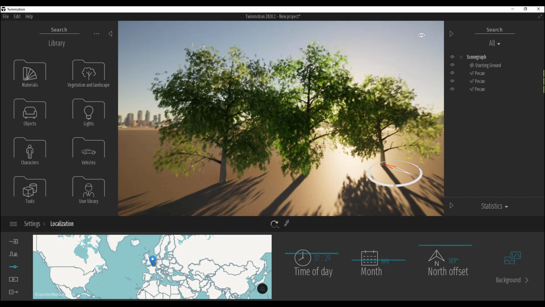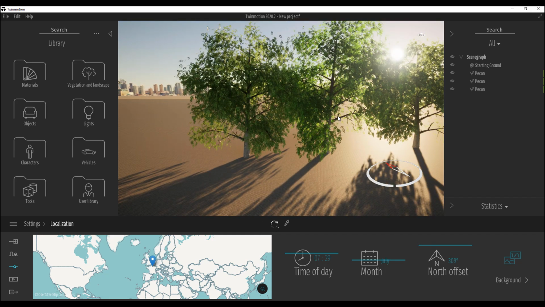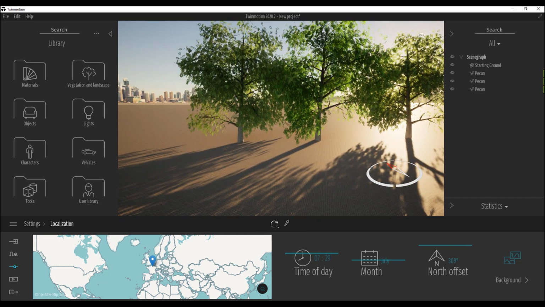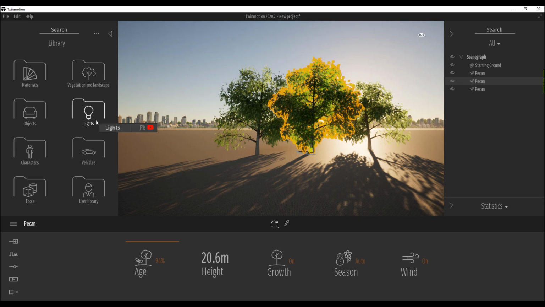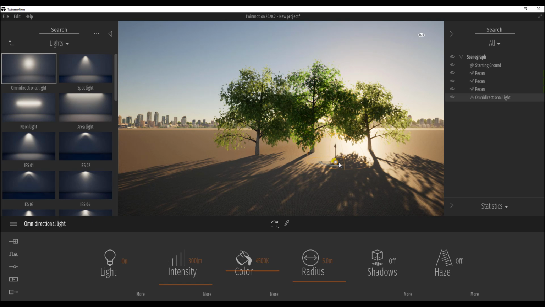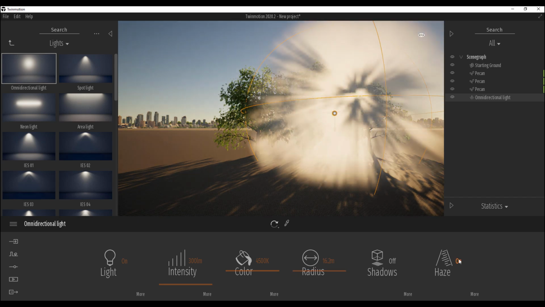Now, if we have our sunlight right there, we don't see the volumetrics. I mean, we can only see the sunlight trying to pierce through, but we don't see the volumetrics. So for that, you need to go over to lights. You need to get a light type of your choice. And by the way, we also saw the very cool area lights. So you can grab the Omni lights and raise this all the way up. So let's grab that Omni light, raise it all the way up, increase the radius of this Omni light, and turn on the haze.